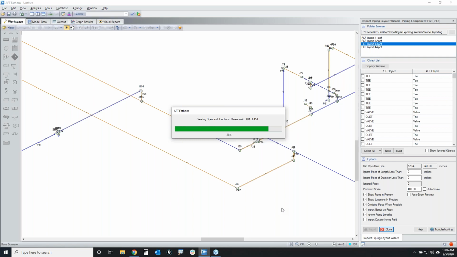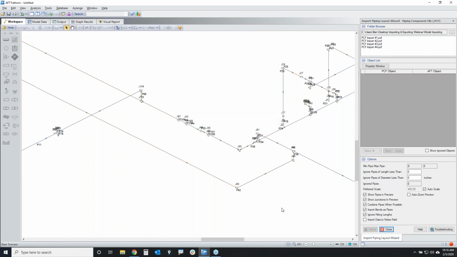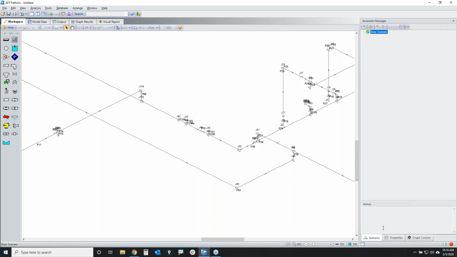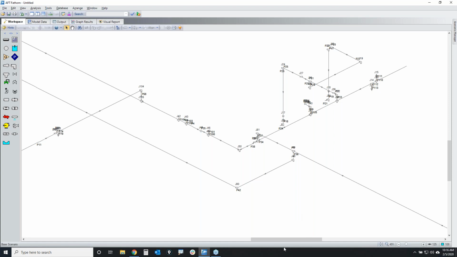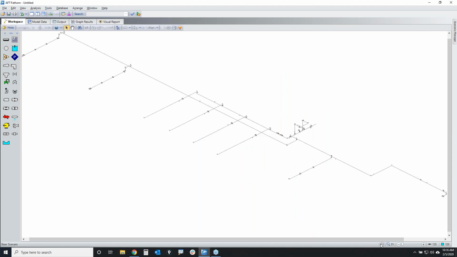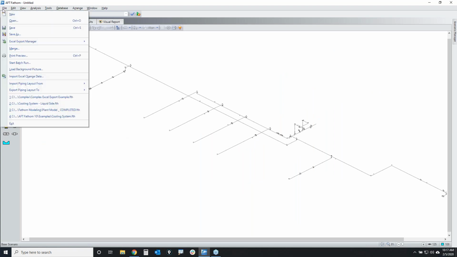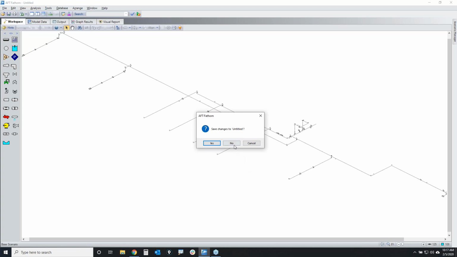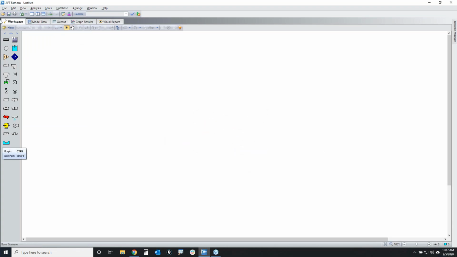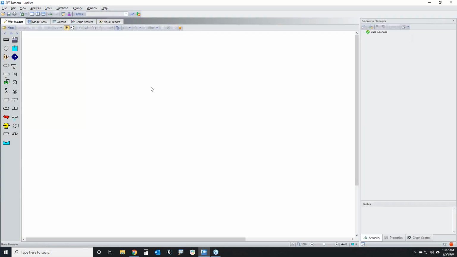It might require a little bit of cleanup, but imagine how long it would take to build this model if you were trying to build it from scratch by hand. It would take a lot longer of a time to do that. So that's importing a piping component file. The other neutral file format options work in basically the exact same way, but just for different neutral file formats. So let me show you what a Caesar 2 neutral file looks like really quick here.